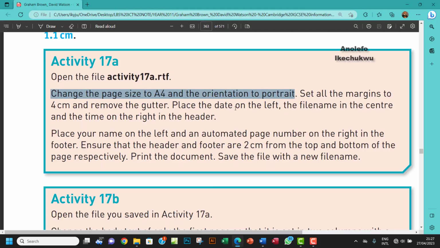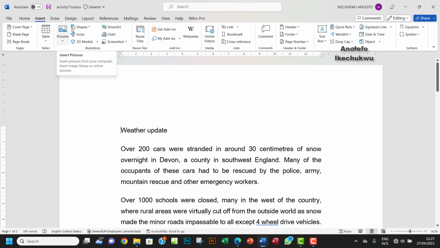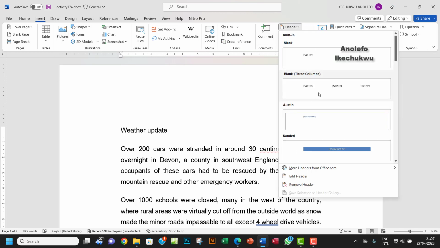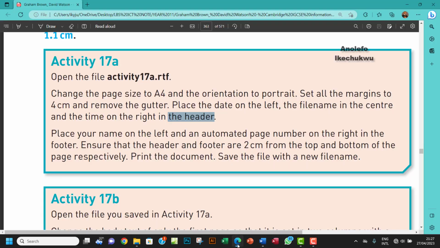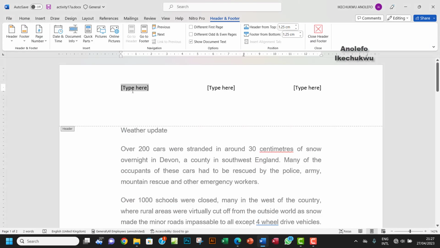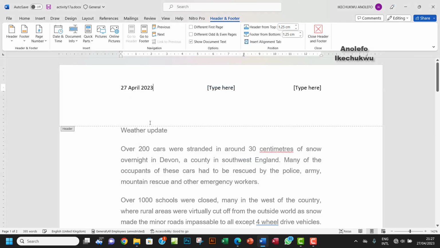So place the date on the left. Okay, the file name in the center. So of course it has to be in the header, right? So the date at the left. So I want to go to insert. You want to go to header. I'll take this. So place the date on the left. Okay, so I want to place a date right here. Today's date is 27th April, so I'll just use that.